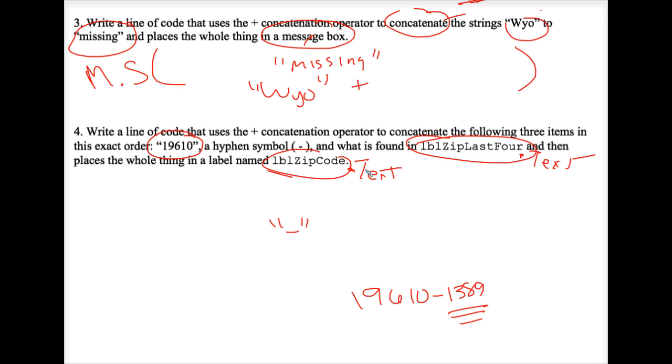This problem somehow chains together 19610 plus somebody else's specific last four digits. And where does it go in the end? Oh, in the end it gets stored in LBL zip code. So that's going to be on the left. Oh, I'm kind of doing this for you. I'm in a hurry because the bell's about to ring. It's going to be LBL zip code.text equals something hyphen something. So I know I made a mess of that. Good luck with that one.